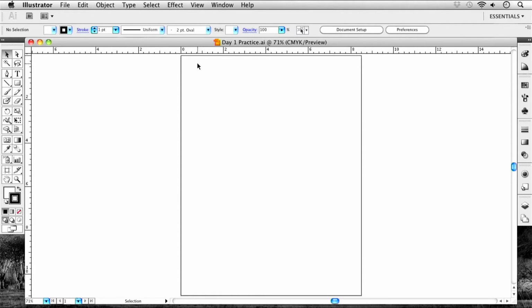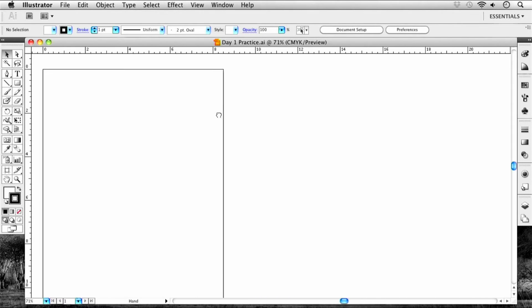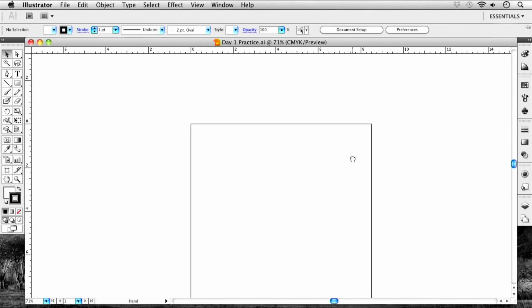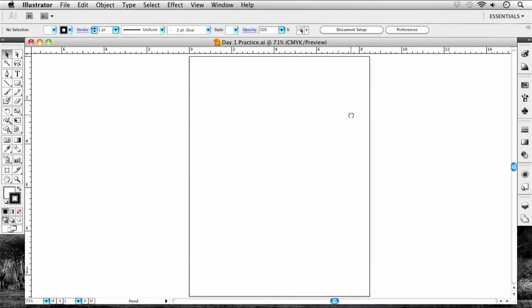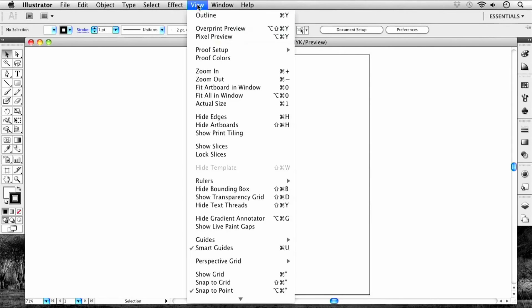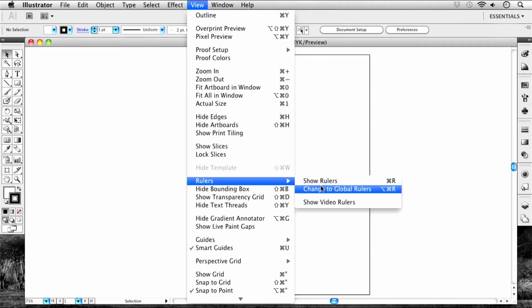Takes care of that. These will also lock to the page. As I move the page around, the rulers in both axes are going to go with it. If I don't want to use Command R, I can go to View, Rulers, Show Rulers. If I show the rulers, then this will change to Hide Rulers.